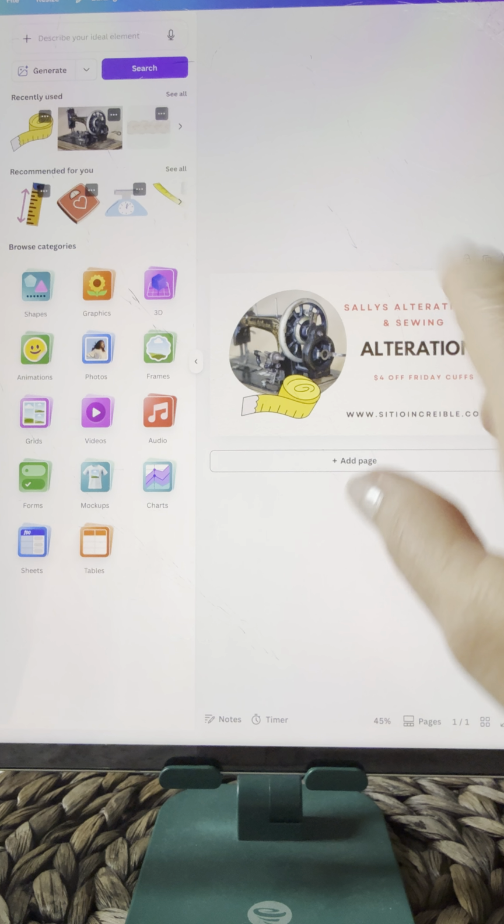So that's how you use Canva for social media posts, or you could go on and do the same thing to create a price list. You could just use a document. You could create a business card.